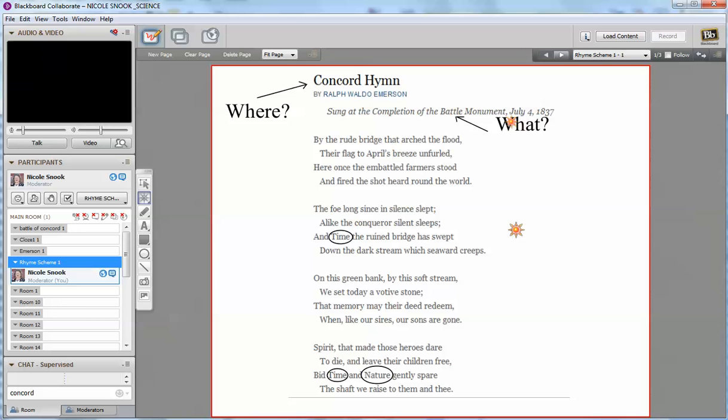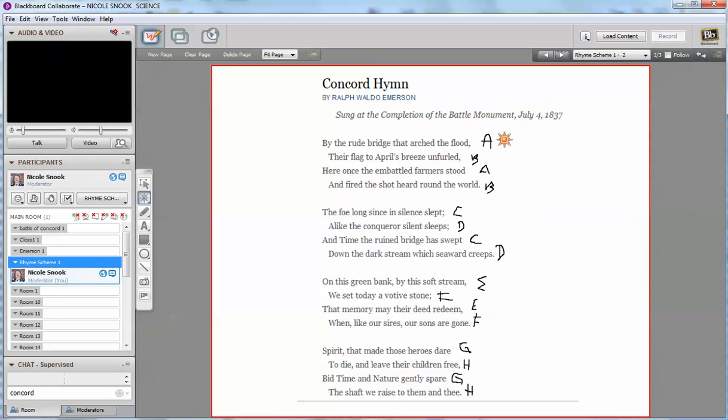Perhaps your assignment is that you want the kids to mark up the poem somehow, like circle things that are interesting to them. So I circled the fact that time and nature are capitalized, and I want to ask my teacher, why are they capitalized, or is that something we can talk about in class? Another thing you might have them do is to do the rhyme scheme, and that's something that you can quickly eyeball and see if they're doing this correctly.